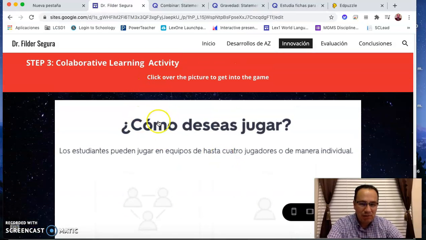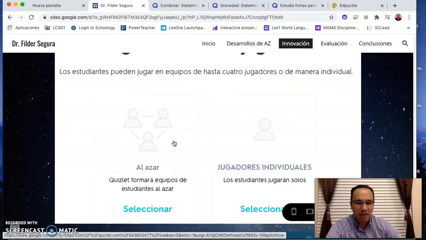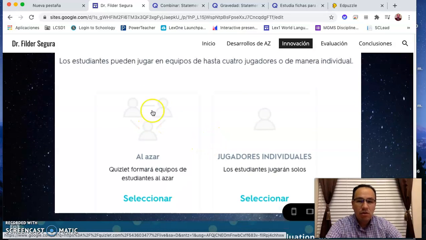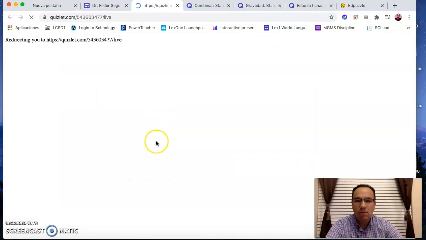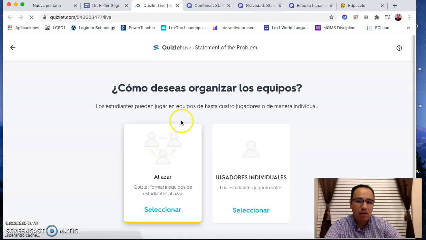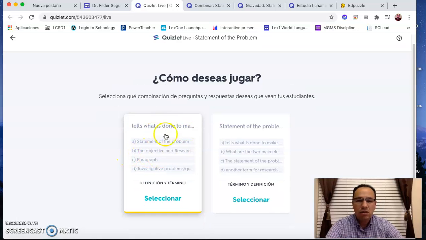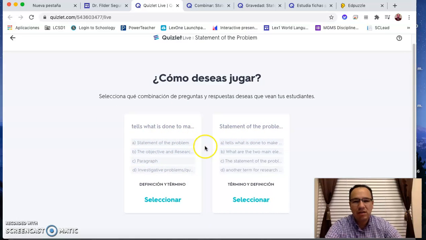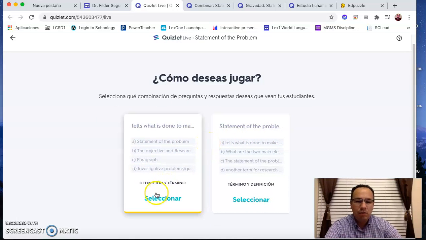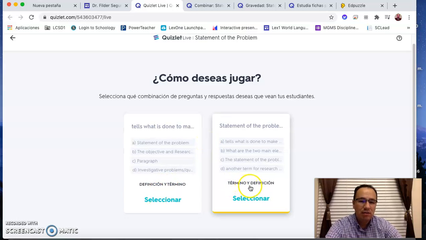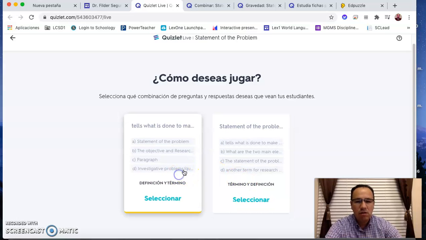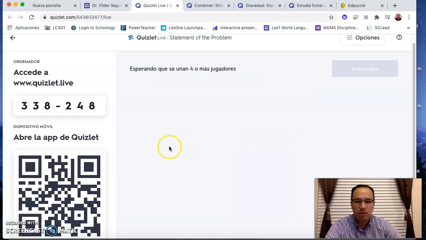Collaborative learning activity. How do you want to play this one? It's very simple. You can challenge your friends. You will have to work together in this activity. You're going to invite one of your classmates to play together because that's going to be a multiplayer session. Then you can choose what kind of game you prefer to work with, the definitions or the terms and definitions. So you can choose either one, this one or the other one.